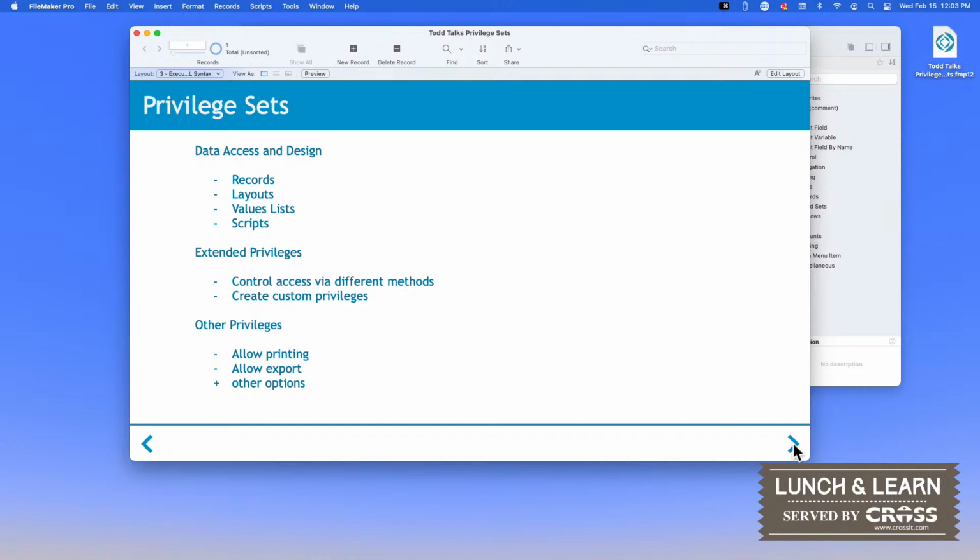So there's a section as we get into the privilege sets for controlling data access and design. That gets you information as far as records, the tables and fields, all of the data, and layouts: which layouts they can use, and whether they have the ability to modify layouts. And then also value lists and scripts the same way. Can they create them, or just use them, or not even use them? You can set all of those things.